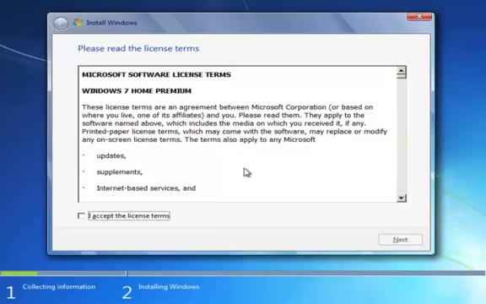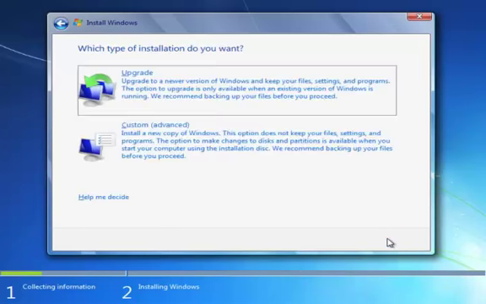Now most people don't read the license terms whenever they install a program, so make sure you at least understand the basics of it. Check the box next to I accept the license terms and click Next. Since you want to reformat your computer and start fresh, click on the Custom Advanced tab.